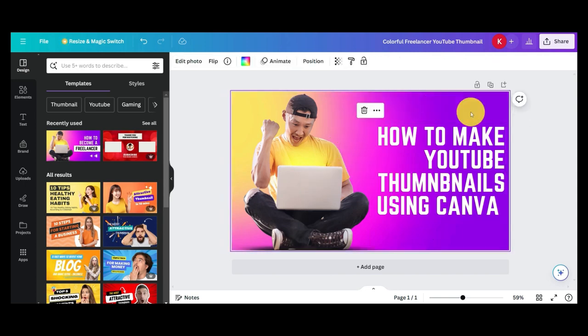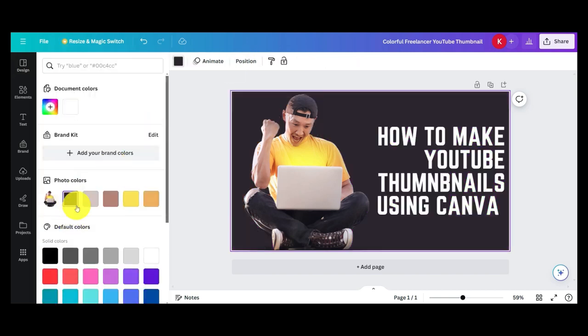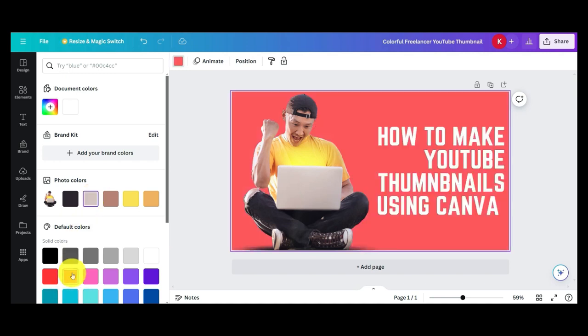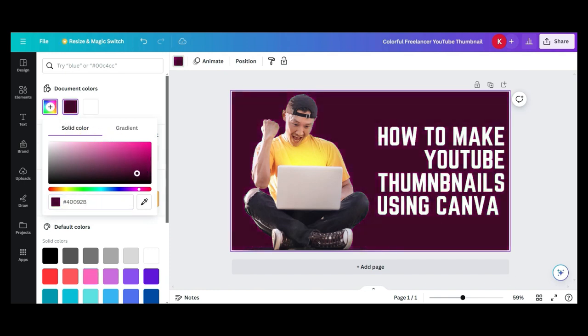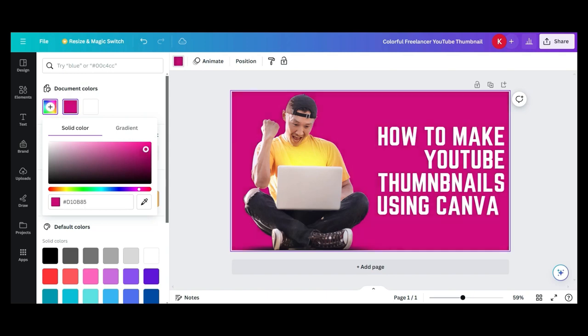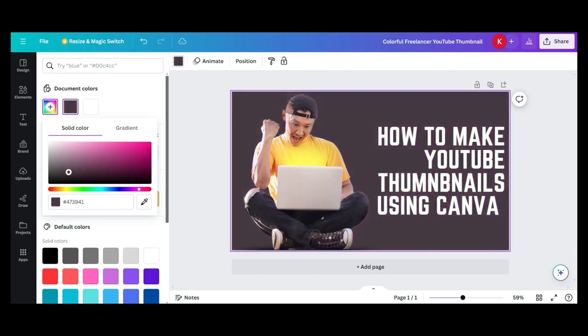Here, if you want to change the background, you can change it by clicking on this background color. If you want black, or this, or if you want to select like this, you can do it. So I'll be selecting this color.